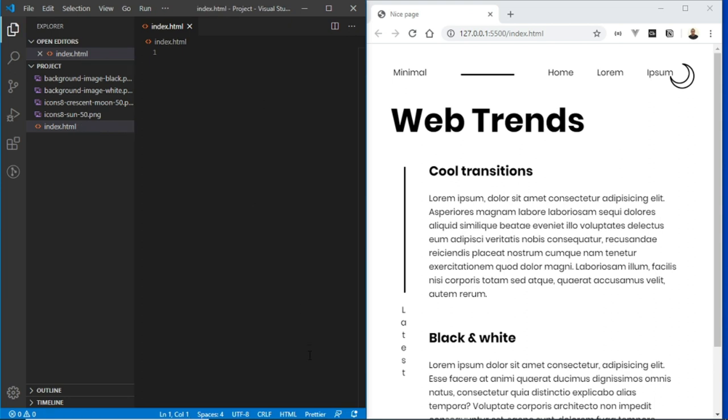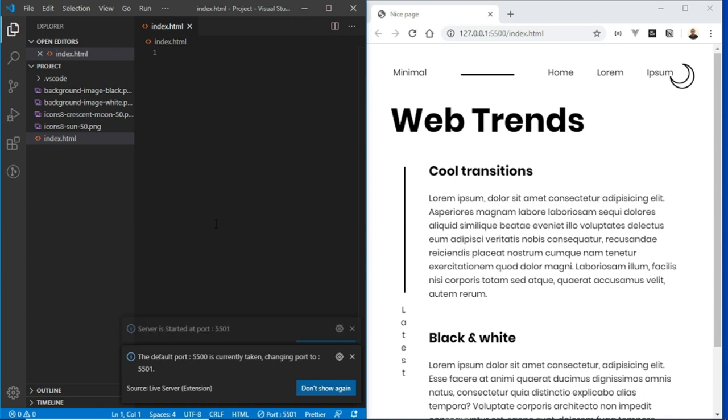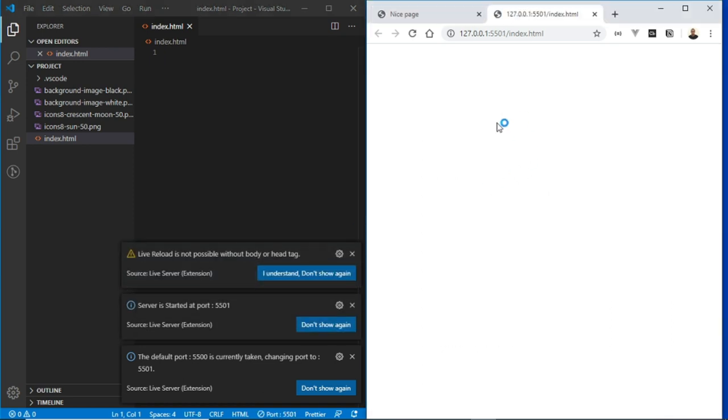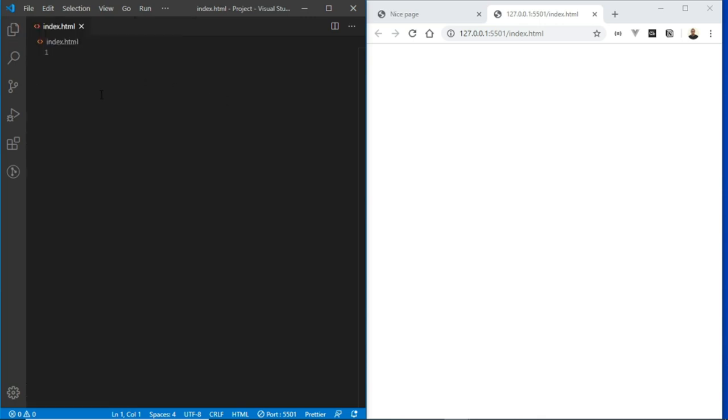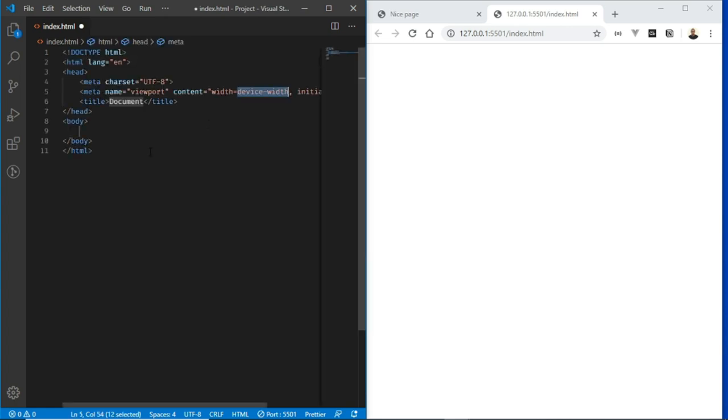and then maybe you can open that in our browser. And let me just close this. You can have a boilerplate. Let's just call this a nice page.